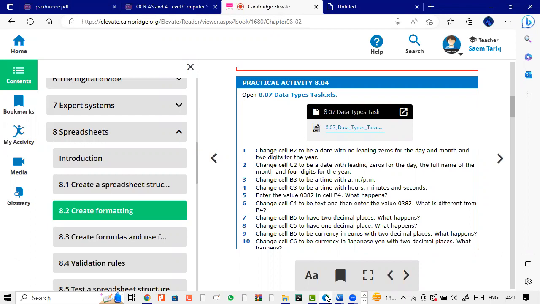Change cell C6 to be currency in Japanese with 2 decimal places. Fine, it's the same way. Not much of a difference.